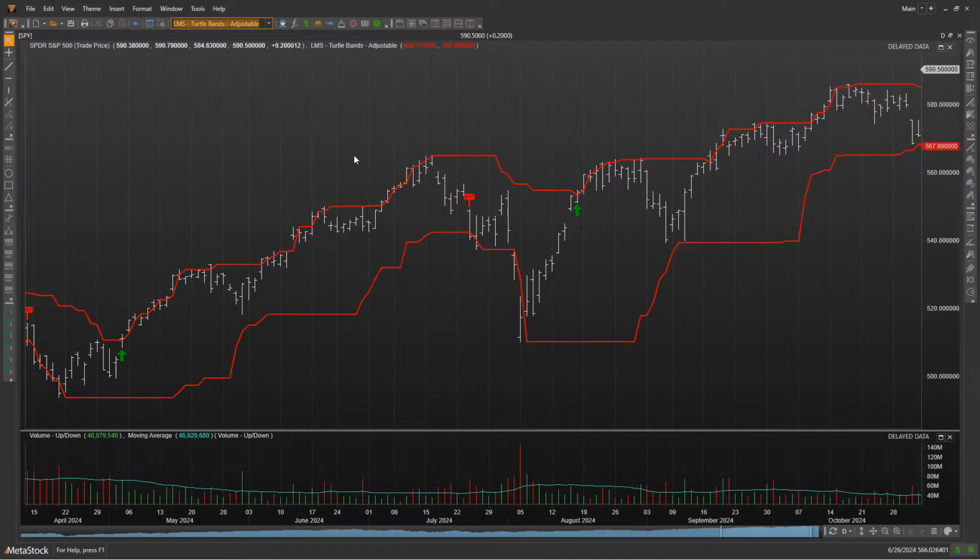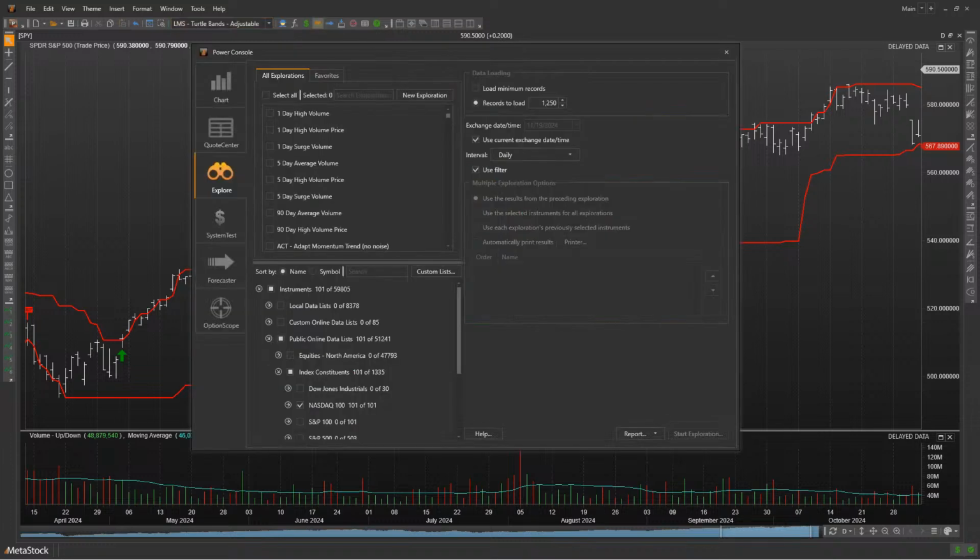Now, one last thing I created as well is a scan, or an exploration. So again, I'll do my search on LMS and scroll down to the bottom, and this is the Turtle Band Exploration.